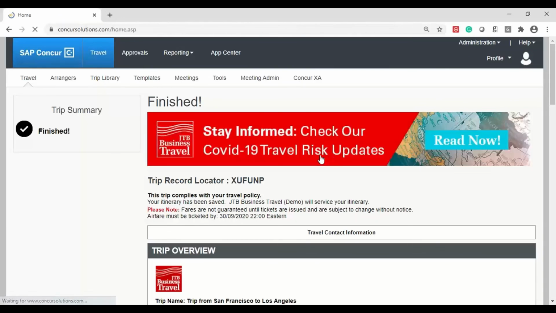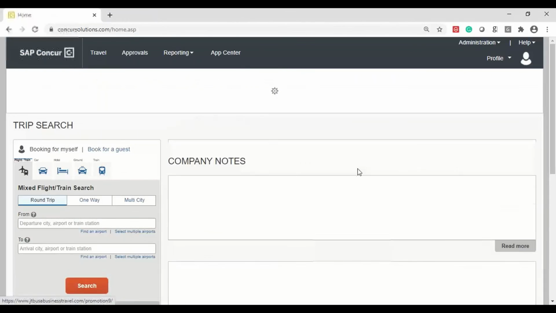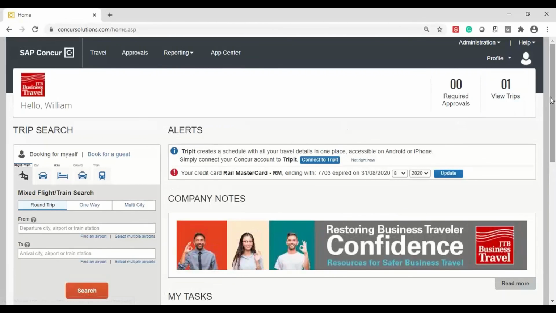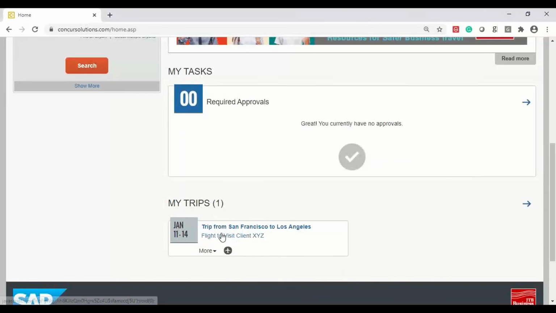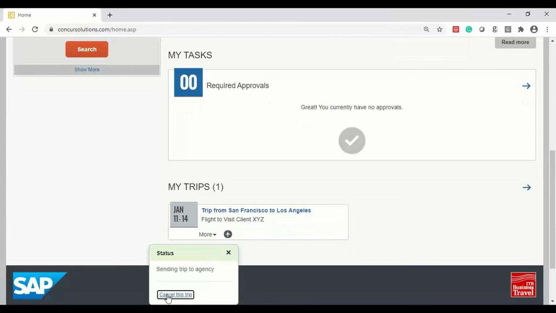You'll also see it on your home page, your landing page, under View Trips, as well as down here at the bottom right, you gave it that really nice identifier to help you quickly and easily sort through your upcoming business trips. And should I need to cancel, there is that functionality here. If you do see this link, then you're still able to cancel.